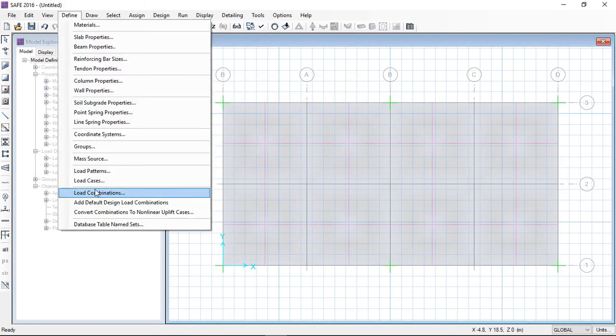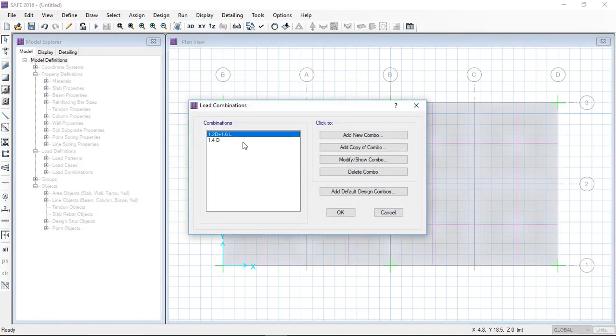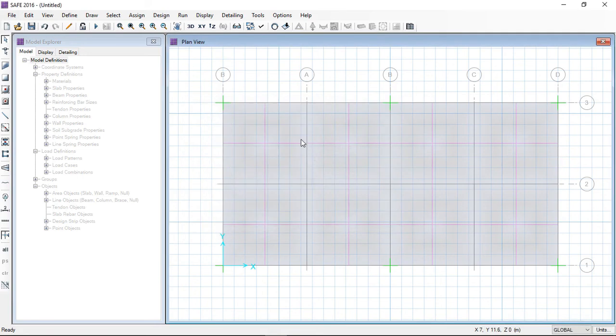After defining these, let's define the load combinations. There are already load combinations present, that's good. For the slab design we must check for the ultimate load, so that's why we have selected the 1.4 dead and 1.2 dead plus 1.6 live combinations. Now everything is defined successfully.